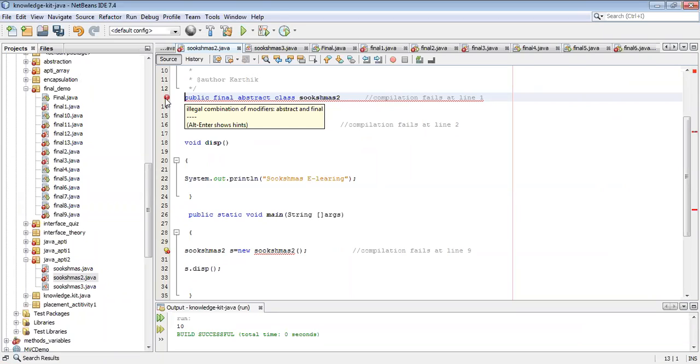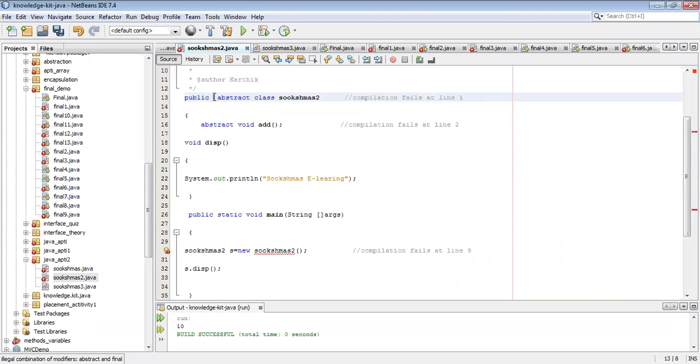I had forgotten to explain. One more error is there, illegal combination. So in this case, you can remove this final. If you place abstract, definitely only one error. But we can't create an object for an abstract class. You can create a reference for an abstract class, but you're unable to create an object. So in this code, definitely two errors are there.